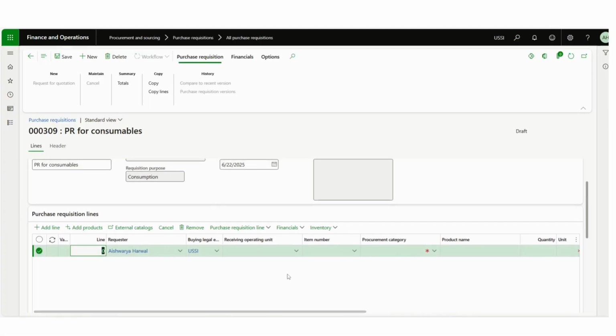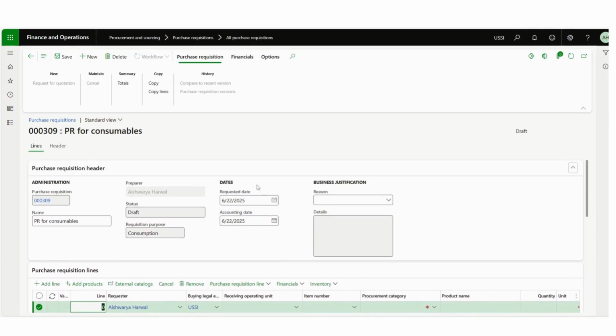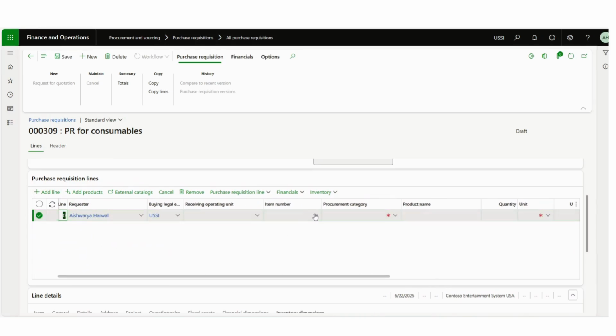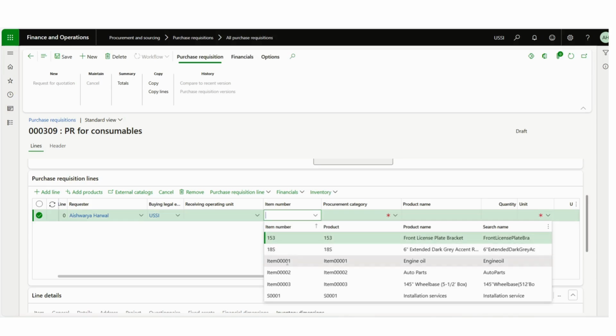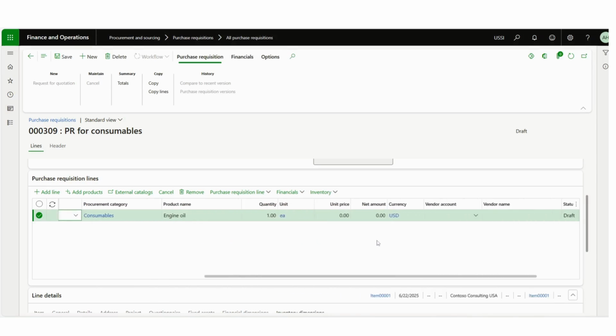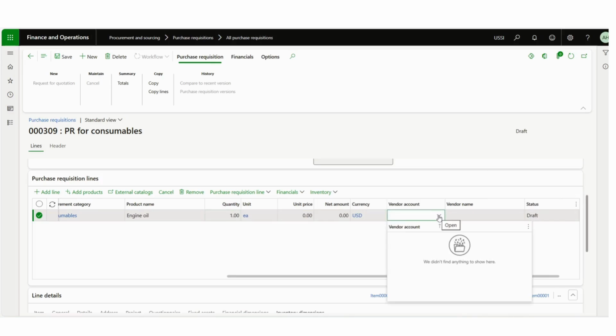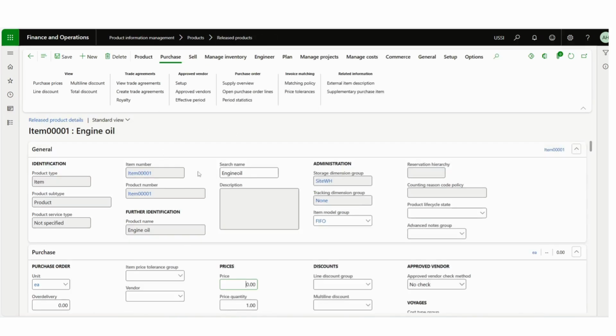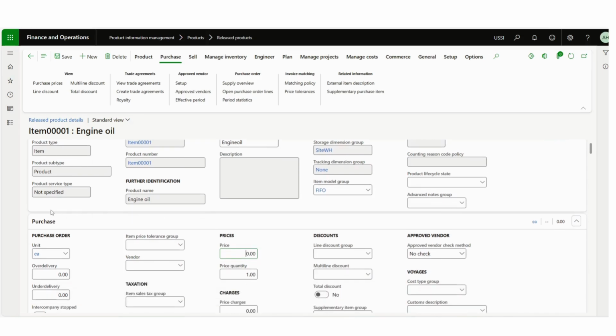Currently, I am in the purchase requisition form, as you can see, and I have added one purchase requisition line for this legal entity. And let's add the item engine oil. And as you can see, there is no vendor for this one if you click on the drop down for a vendor, and there is no unit price. To add the vendor and unit price, I will go to the item master for the engine oil and go to the purchase tab.